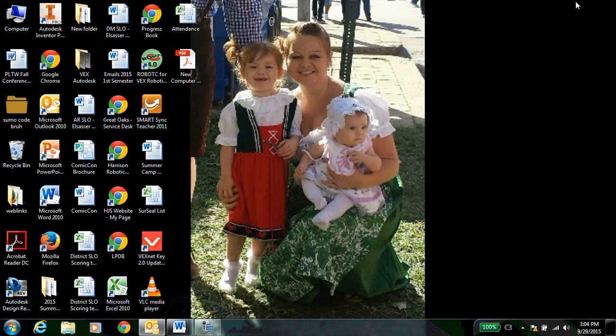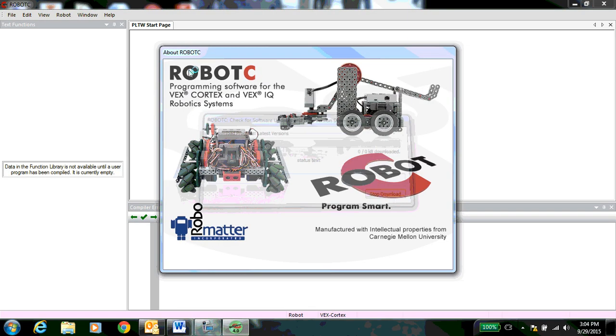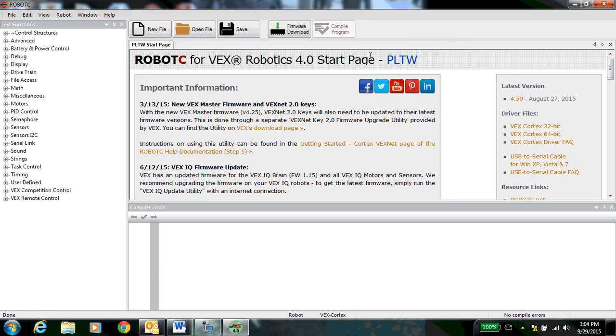Okay, let's get started. On your computer screen, you should find your Robot C for Vex Robotics. When you find this program, open it up, and you can close any of these pop-ups. If you click on the pop-ups, they'll go away.